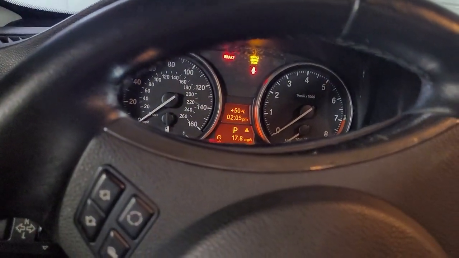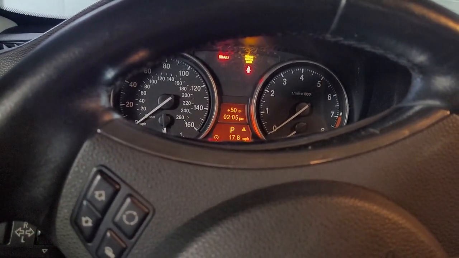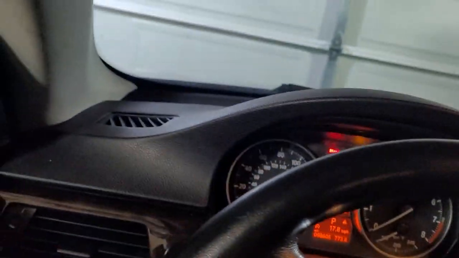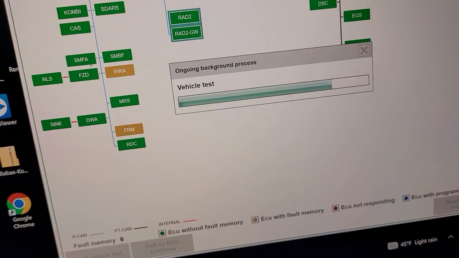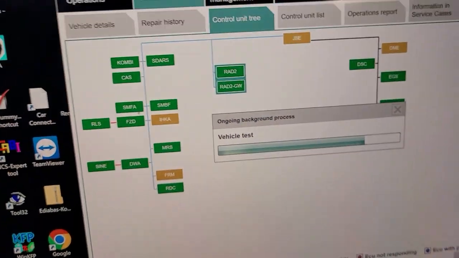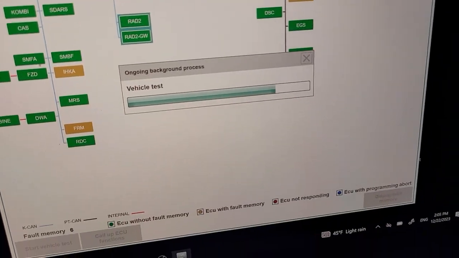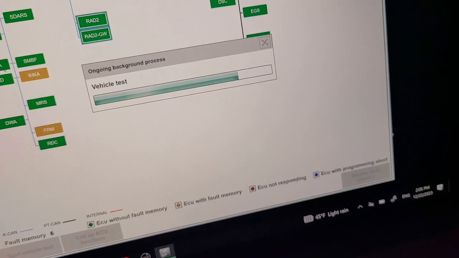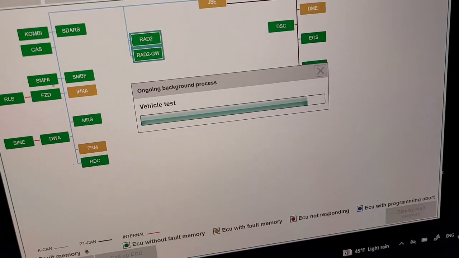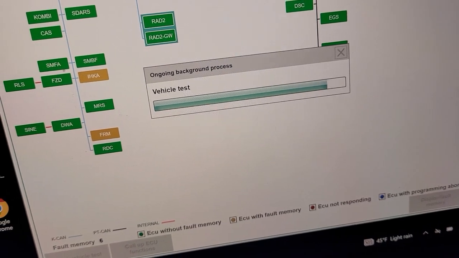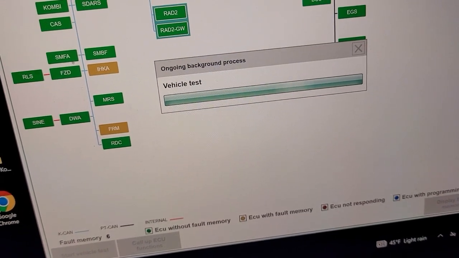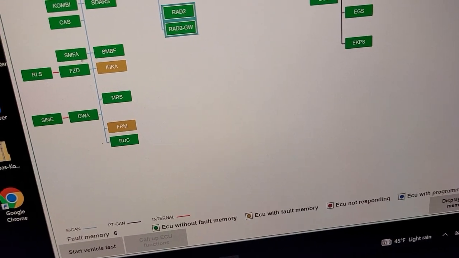We have an engine light. Let's see what the codes are. Let's see, we have 1, 2, 3, 4 modules with errors. Yellow means there's errors, and particularly we're gonna concentrate on the DME, digital motor electronics.